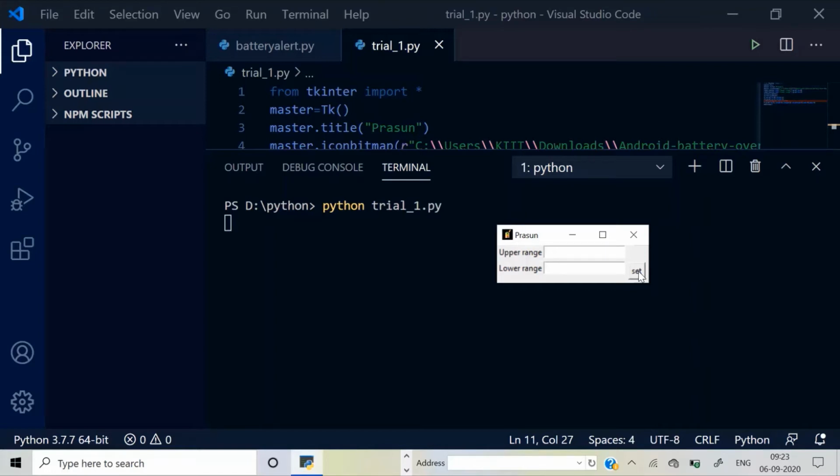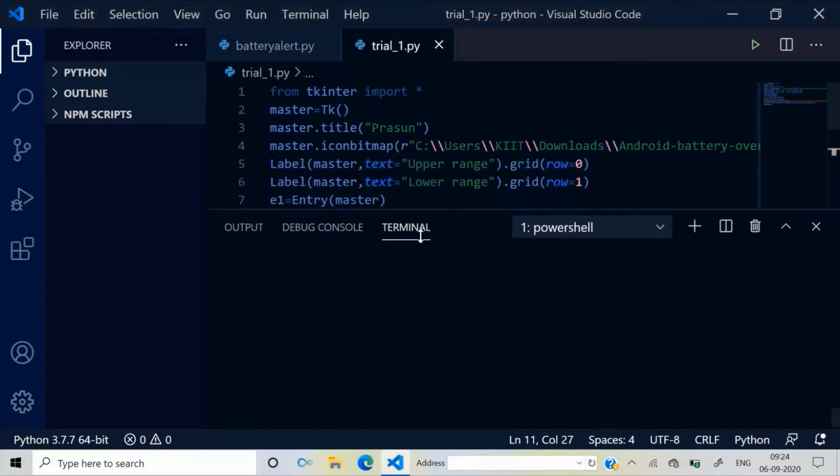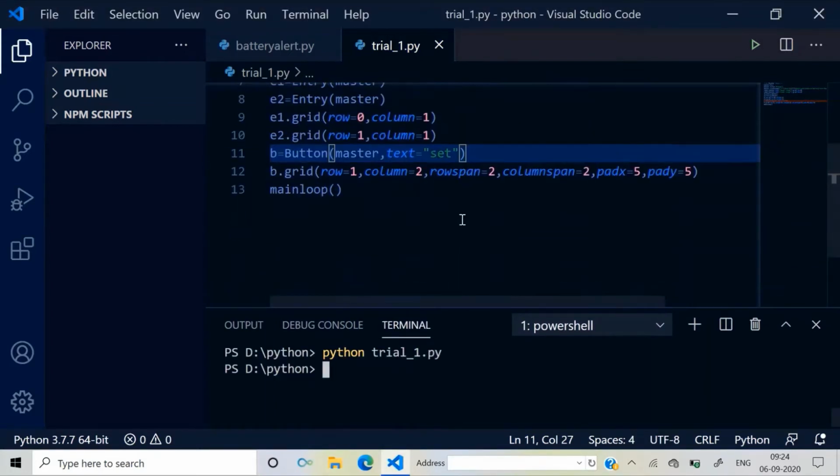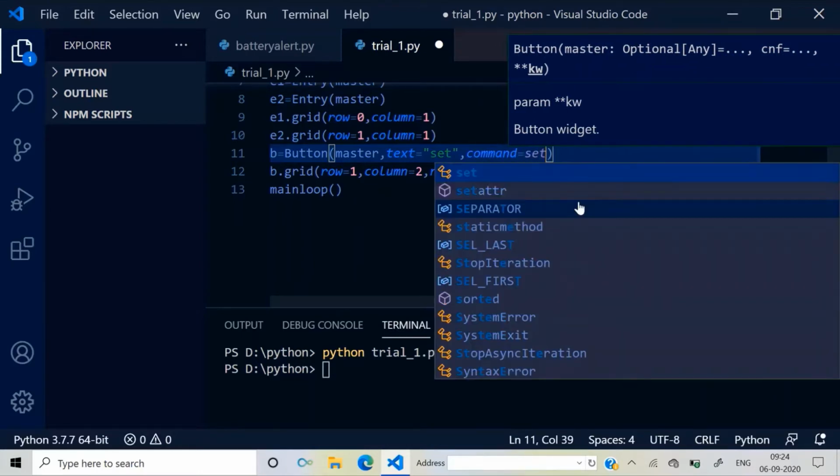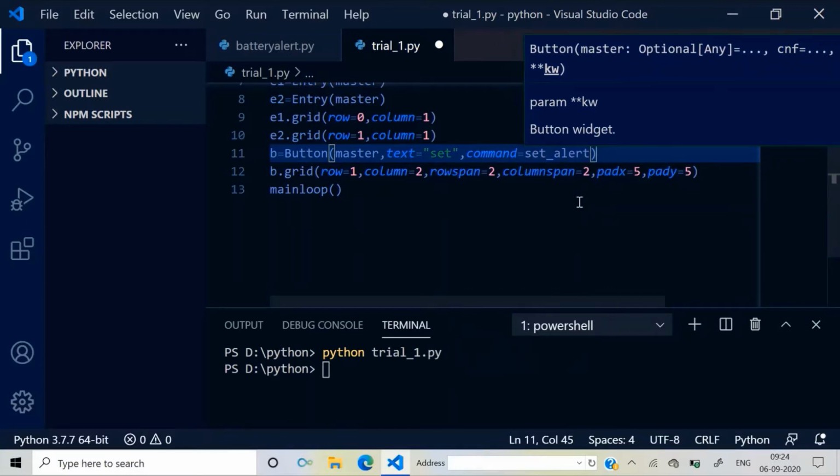So we will call a function by clicking this button, and that function will work accordingly. First we have to develop this function, put logic in it, and define how that function should work. So let's start editing our code. Here is our button. In the command we will pass that function name, set alert.